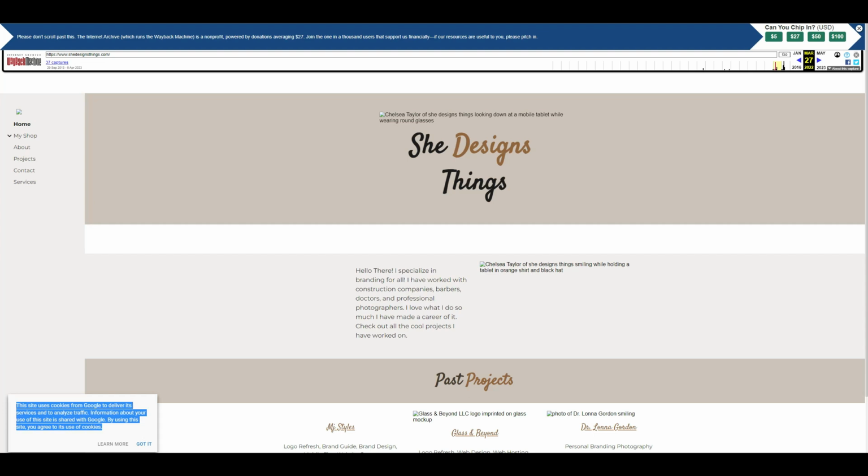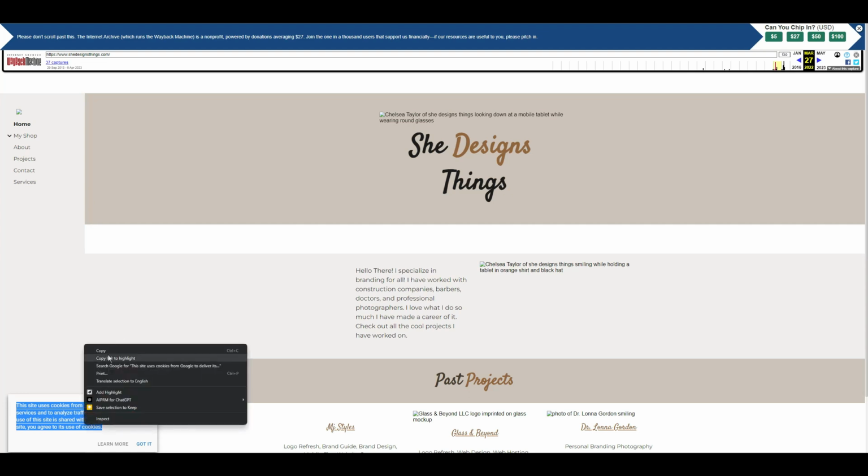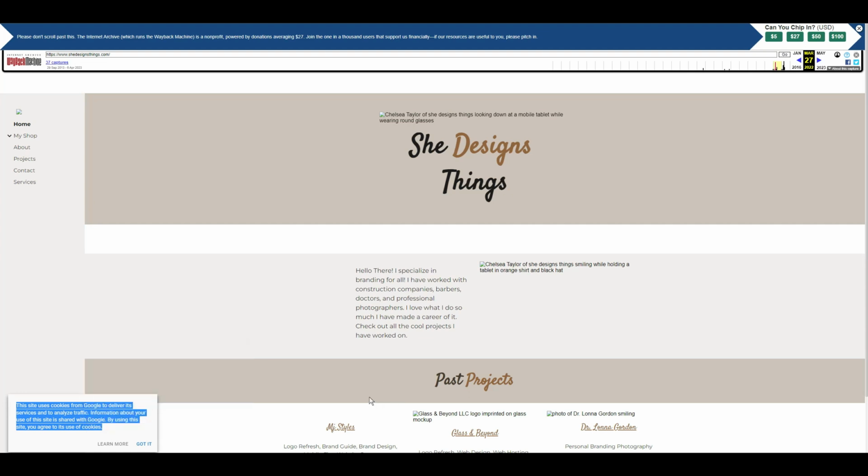So it does say this site uses cookies from Google to deliver its services and to analyze traffic. Information about your use of this site is shared with Google. By using this site, you agree to its use of cookies. If you want, you can literally take this information and copy it. I'll leave it in my description so that you can add it to your own privacy policy pages that I'm always telling you that you need to have, because I'm not kidding, you need to have it.